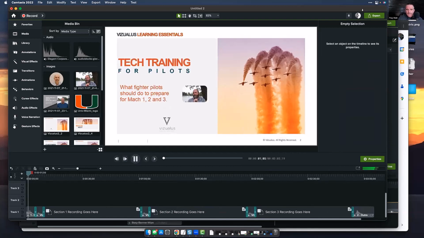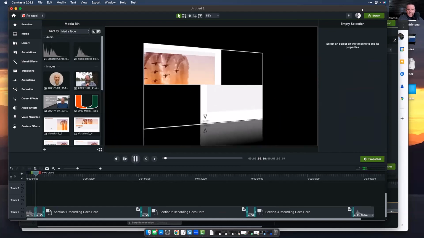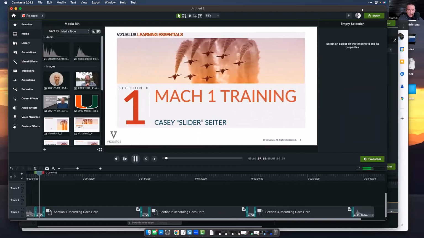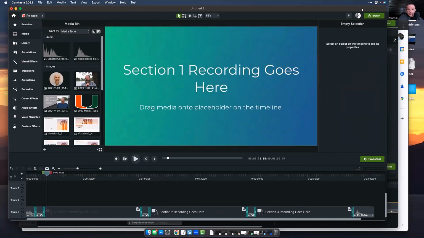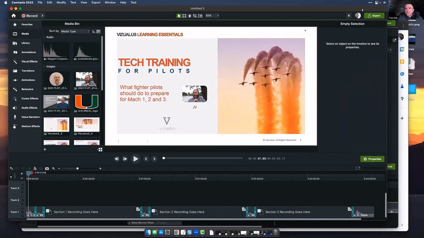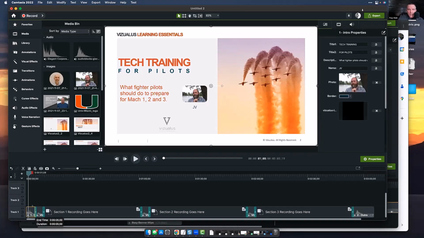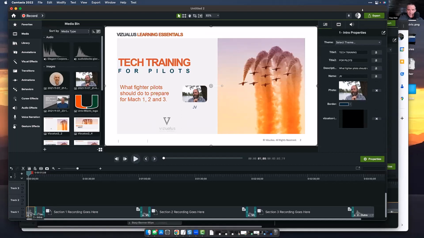I can go to new project from template, and from template, I can say, let's choose the Visualis company. We're going to choose three-step training. Let's say there's an internal training program, and I can open up a new project from that template. Also, by the way, you can get rid of templates here that you don't want. Everything in Camtasia is deletable, so that you can make it as simple as you like.